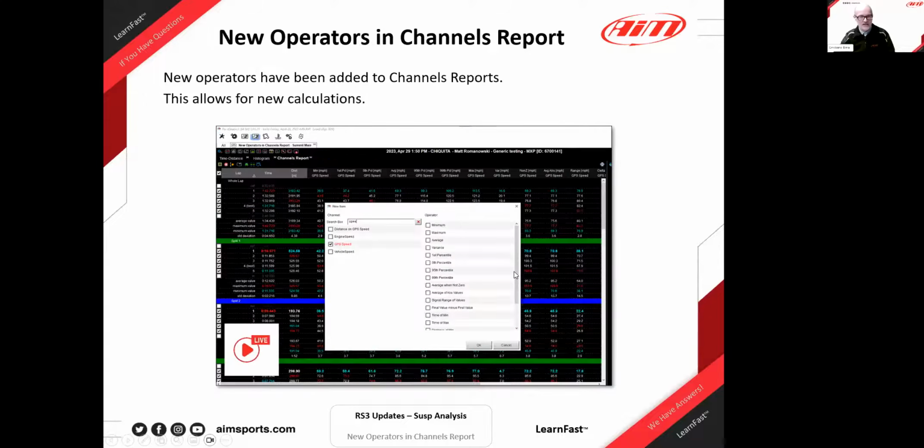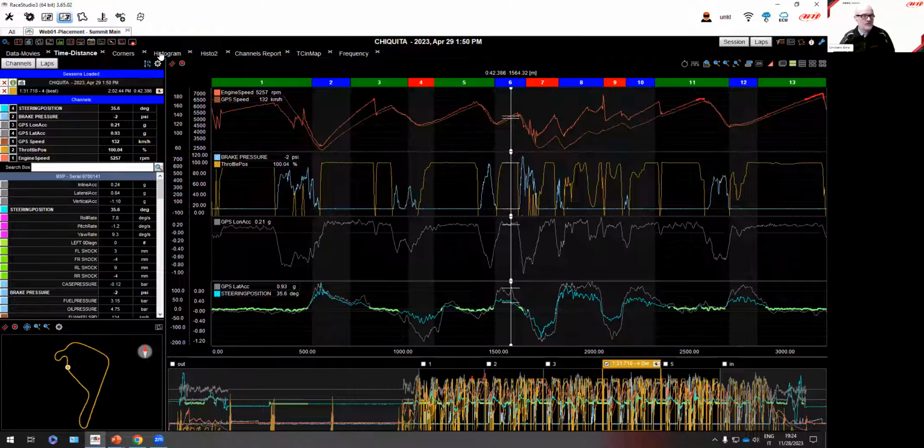Just let me introduce another new thing. Here we have new operators in the channel report. Basically, these operators are the percentiles of the channel. The percentiles are being shown in the channel report as available items. Let me go back to Race Studio 3 to introduce them.